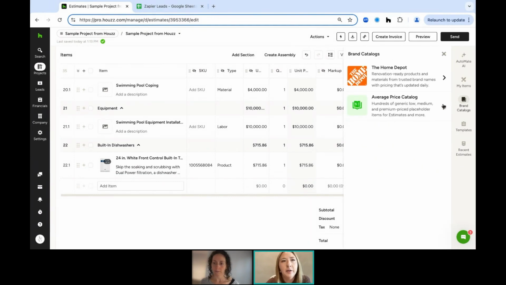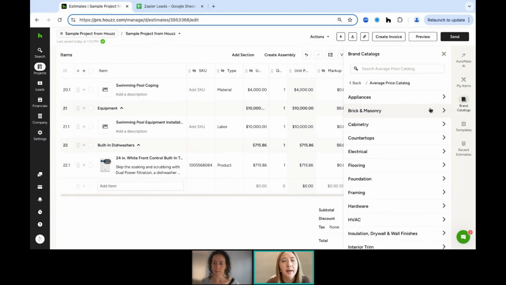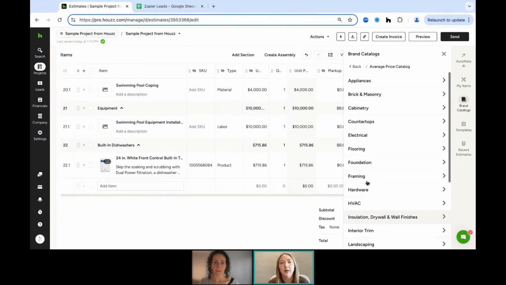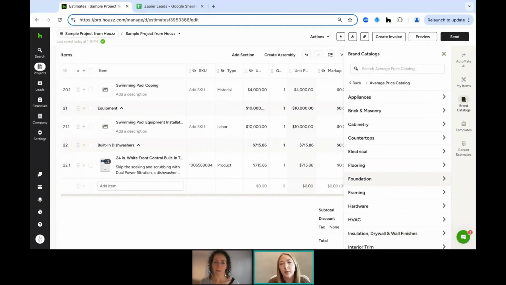The next thing that we added to our brand catalogs is the average price catalog. So you may have used in the past the catalog that we had built into House Pro. We heard lots of feedback about that catalog. It had some things that were great and it had some things that needed some improvement. So we decided to rebuild it on our own. So the average price catalog is really going to be very generic labor and material pricing. And again, that's going to be powered by AI for you. So there's a number of different categories here for things that you would probably regularly use on your estimate. And you can kind of use that as a placeholder pricing for you.